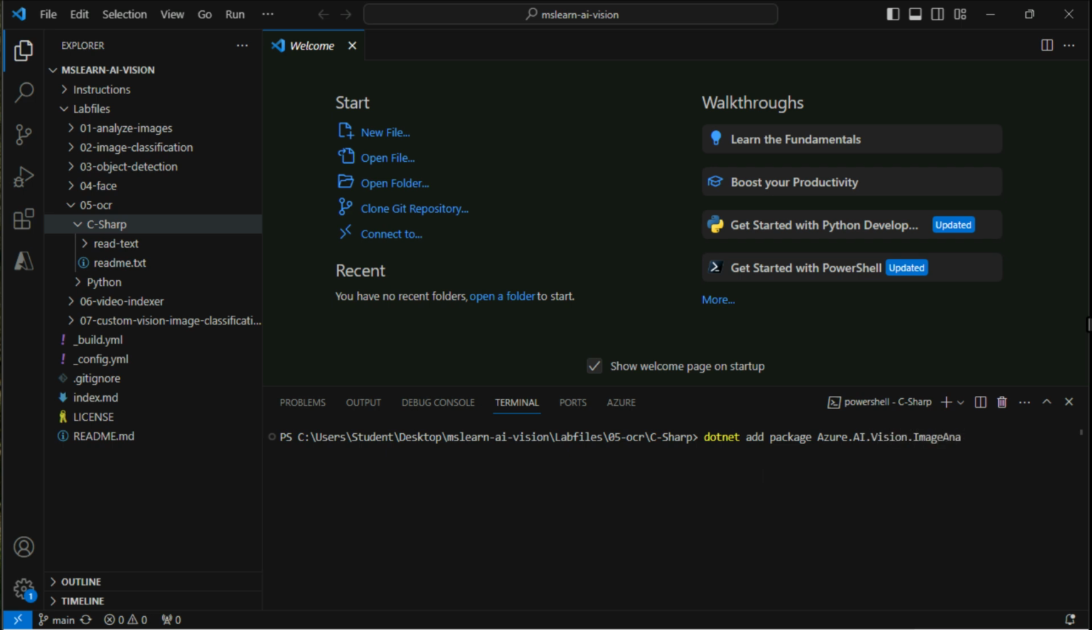Azure.AI.Vision.ImageAnalysis, and we're going to use version 1.0.0 beta 3 here. This is just because that's what the instructions say, and I don't want to debug any of the code used in this lab. So that's basically the reason.